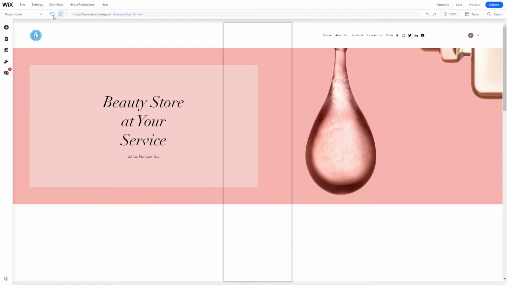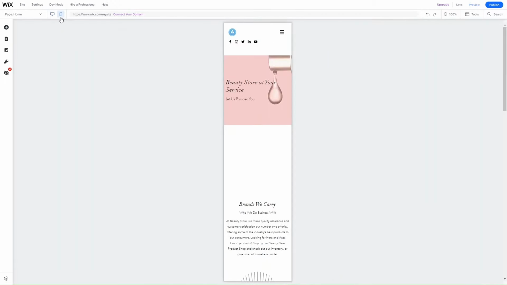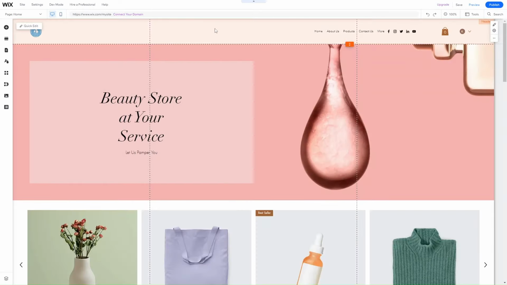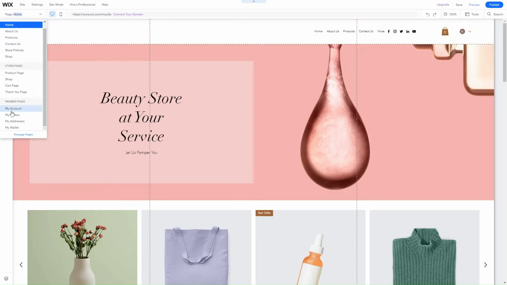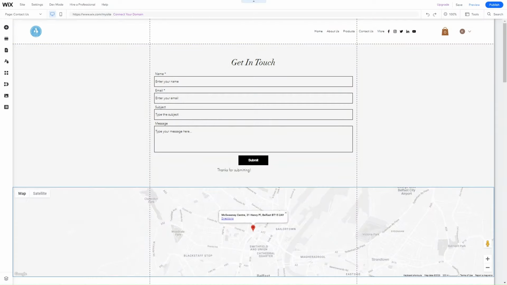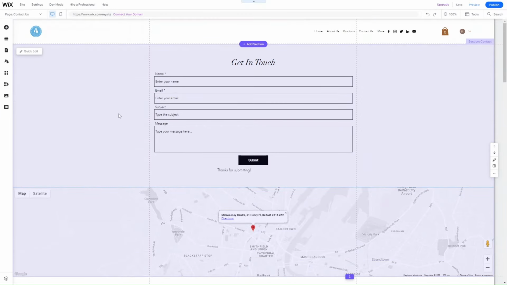It's important to note that the changes that you make on mobile won't affect the items in desktop as well. So me shortening the height of that isn't shortening the height of that on desktop. It only shortens the height on mobile. Also along the top you have the pages, so you can switch between different pages this way. If you just click on the drop down and click into each page, you can go in and look at the page that you have and make the edits if you need to.